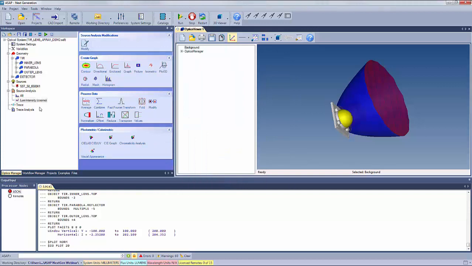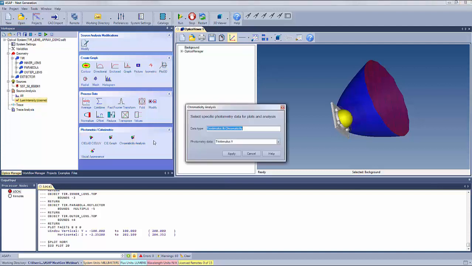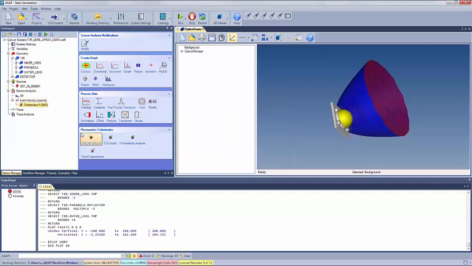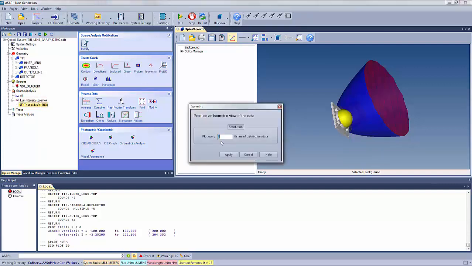Once we've done that, we want to come over and actually do a chromaticity analysis on this. And we click the chromaticity analysis, and you have a wide variety of different choices to choose from for the different components that you're initially going to look at in any particular viewer window. The tristimulus Y is what's used to calculate the photometric components, so we're going to go ahead and choose that. And then we're going to do an isometric plot of that distribution just so we can see what it looks like. And then we'll hit the apply key there.